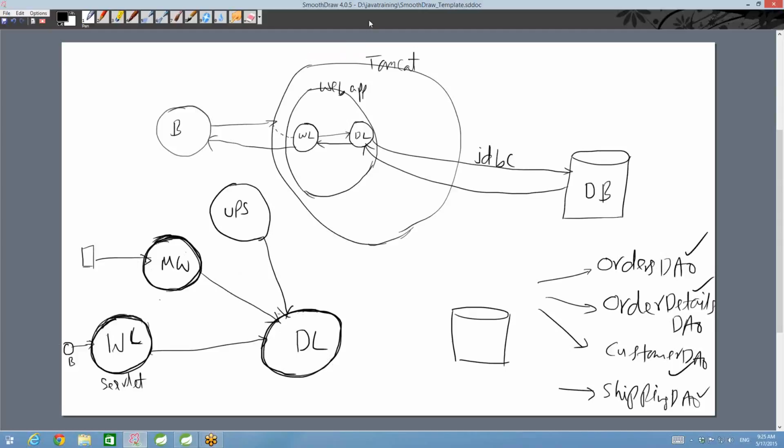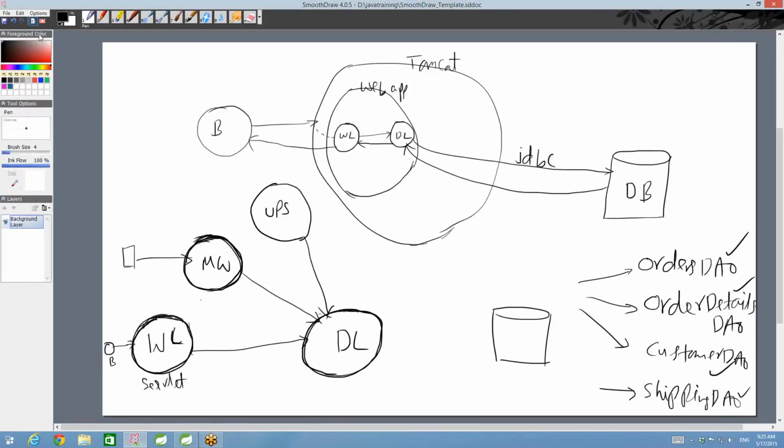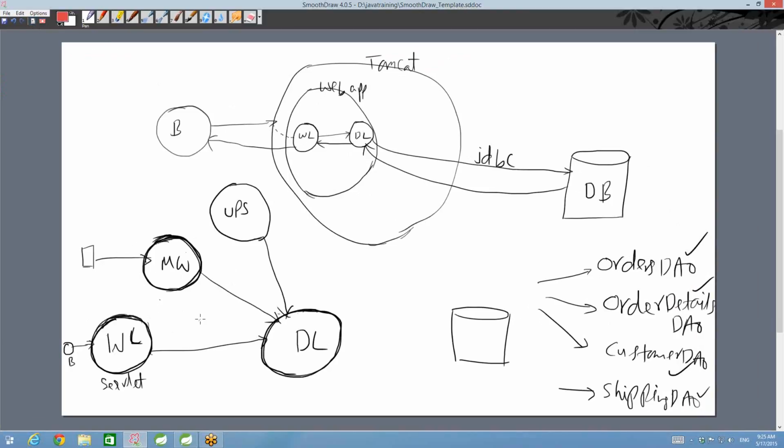So what does it tell us? It tells us that there is a need for one more layer. That's why they introduced another layer between the web layer and the data layer. That's the actual brain layer called the service layer. This one is called the service layer.